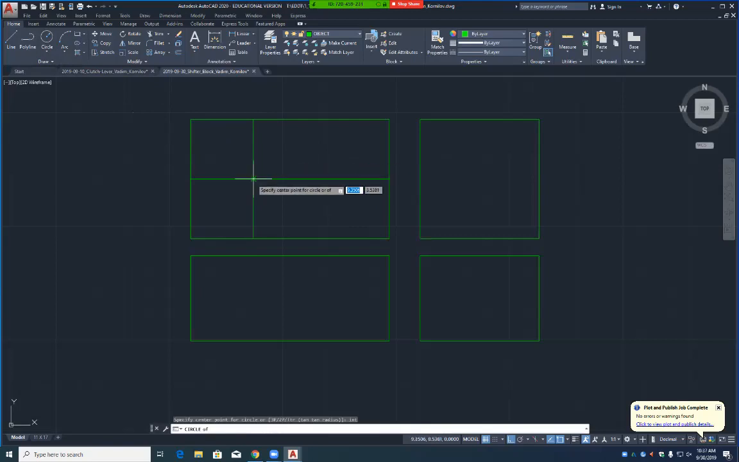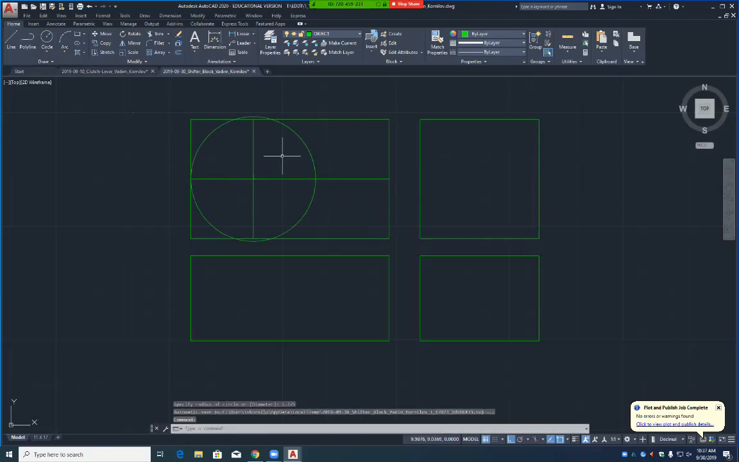Okay. So now let's finish that hole in the other views now. Okay. So if I drew a line now from this quadrant point here.